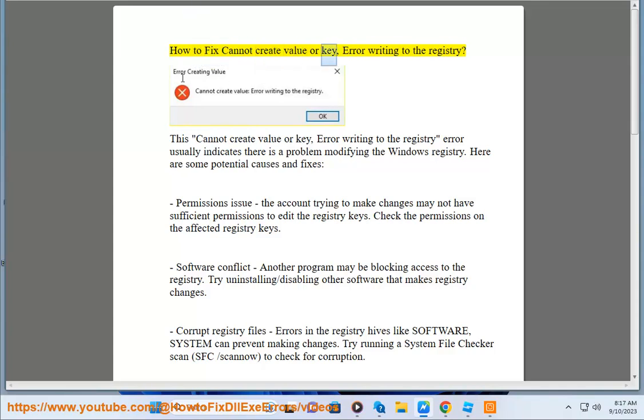How to fix "cannot create value or key, error writing to the registry." This error usually indicates there is a problem modifying the Windows registry. Here are some potential causes and fixes.